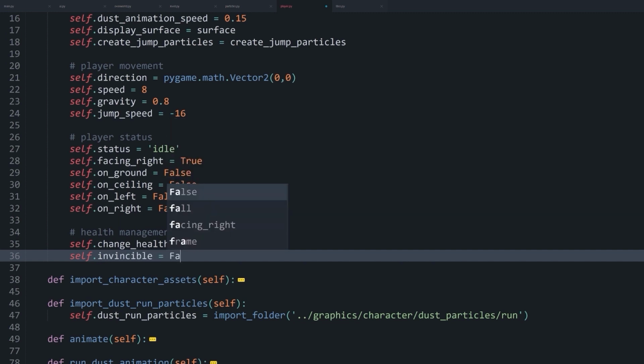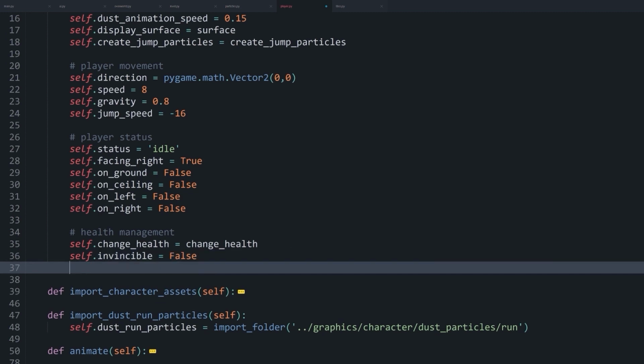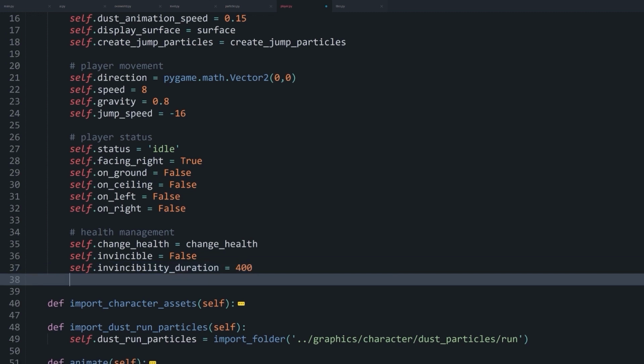And this by default is going to be false. But once we have a collision, we are going to set this to true. Then besides that, I also want invincibility duration, so for how long we are going to be invincible. And I've set this to 400. And this is terrible spelling. Invincibility. I think that's spelled correctly, more or less.